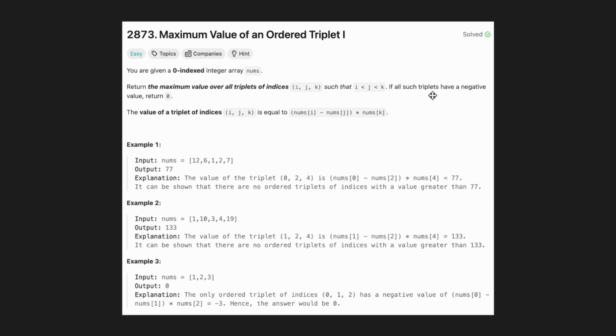If all of the triplets have a negative value, then we want to return 0. The value of a triplet of indices i, j, k is equal to (nums[i] - nums[j]) times nums[k]. In this example, the largest triplet we can make is 77, because we can do 12 minus 1, which is 11, times 7, which is k on the right, and that equals 77.